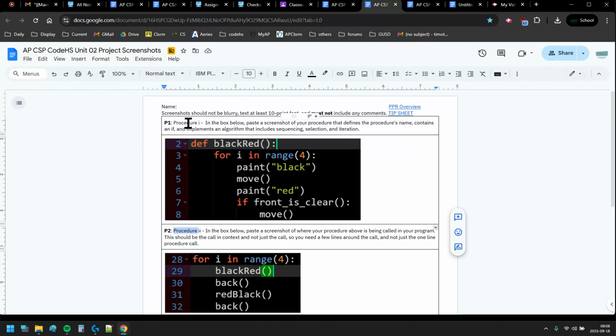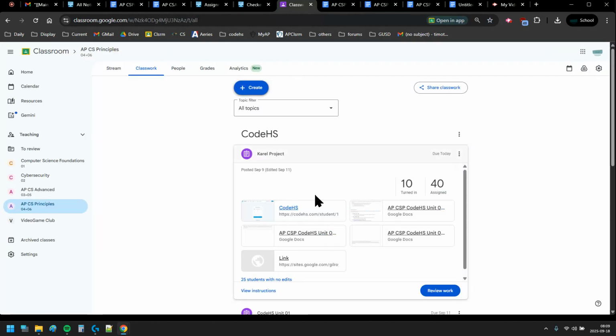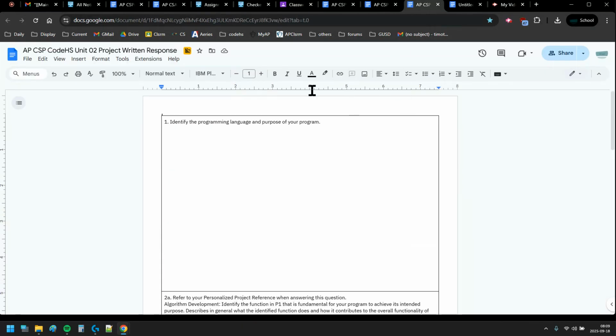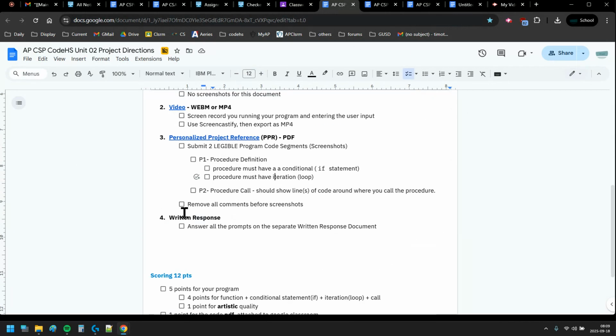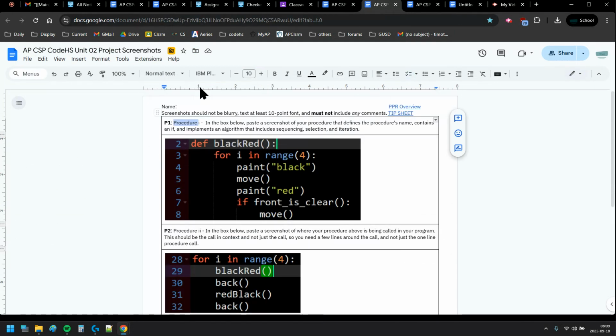And they say procedure, but basically procedures are functions. They're the same thing. So then I'm done with this. This is already part of the assignment, so just leave it there. And then finally, okay, now you can answer the prompts. You can't answer the prompts until you're done with the PPR.